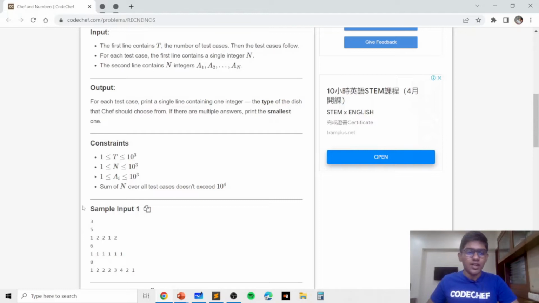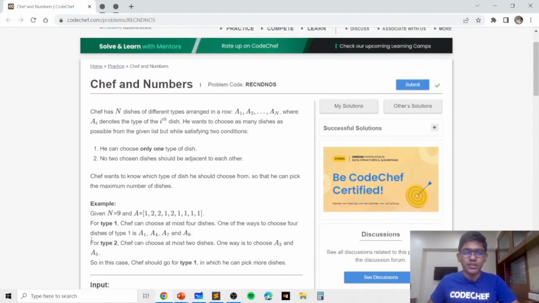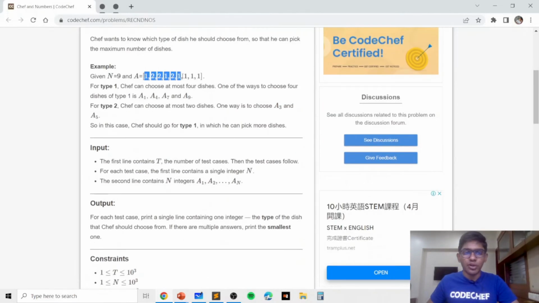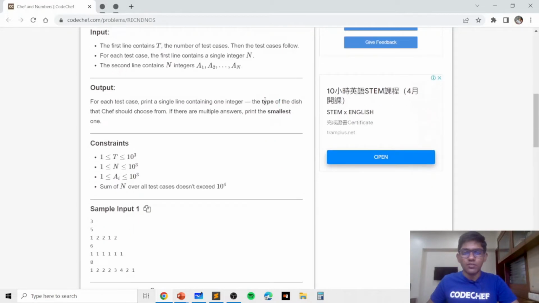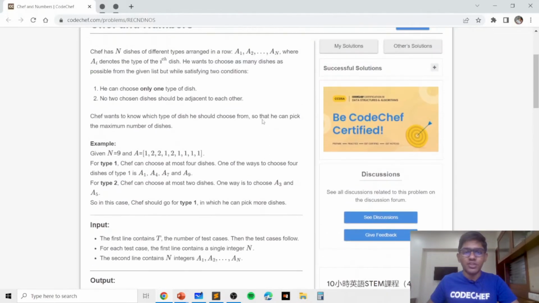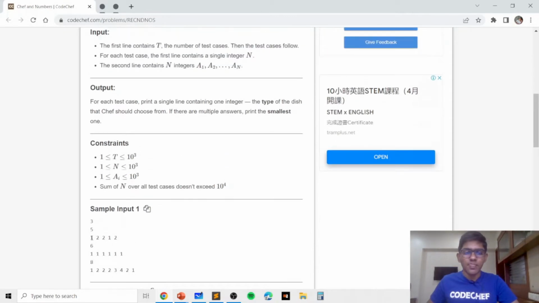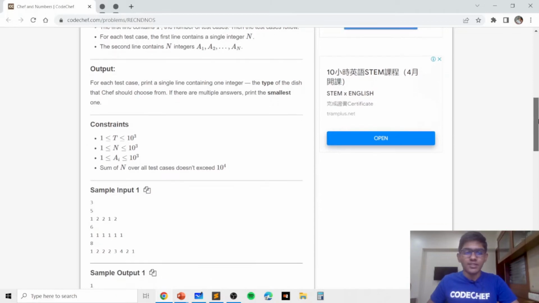So let's understand how we can come up with such an algorithm. Let's consider the 3 examples. In the first example, the answer is 1, because we need to print the type of the dish, and we need to print the smallest such type if there are multiple types which give the same maximum number of dishes. In this case 1 is optimal because 1 gives 2 dishes and even 2 gives 2 dishes, but we need to print the smallest, which will be 1. In the second example, there's only one type of dish, which is 1, so we'll print 1.